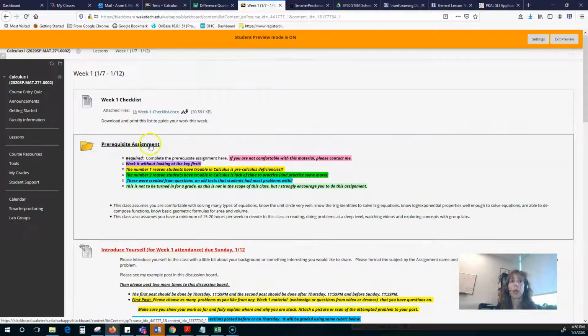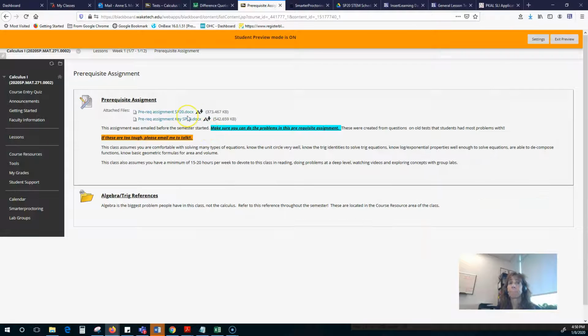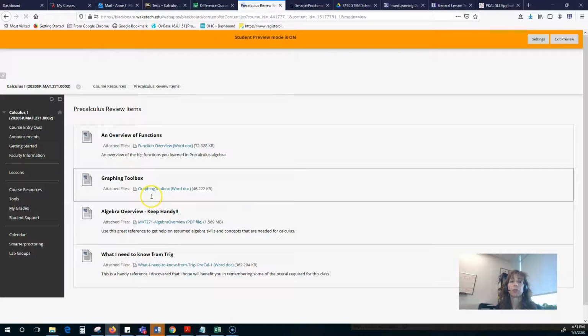Prereq assignment. I emailed this to people before the start of the semester, and you didn't need to do it then, but I just did it just in case you wanted to. It's really important that you're comfortable with the algebra and trig in this class, because that is the main thing that people stumble with. Even people who have had calculus before still lack prerequisite skills. So make sure that you feel comfortable with this assignment. I'm not going to grade it, but I took problems from our old tests, took out the calculus, and let it boil down to the algebra and the trig. So make sure that you can do that and you're very, very comfortable. And then there are some more resources.